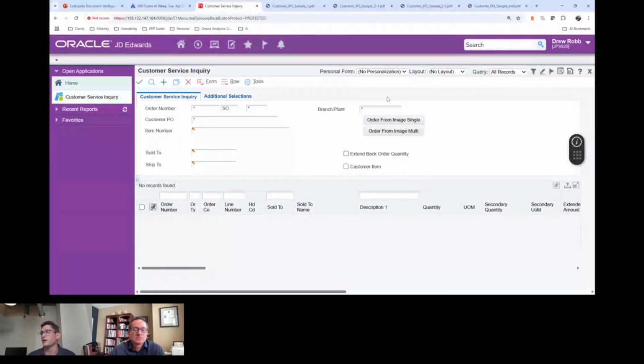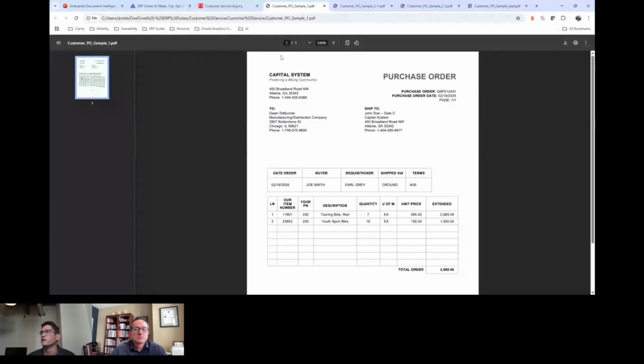You can see that we just have two buttons here: order from image single and order from image multi. This is where we'll be doing the upload of the sales order documents inside of JD Edwards. With that, I just want to show a few of the documents we'll be uploading here. I have four total, but just wanted to walk through them.